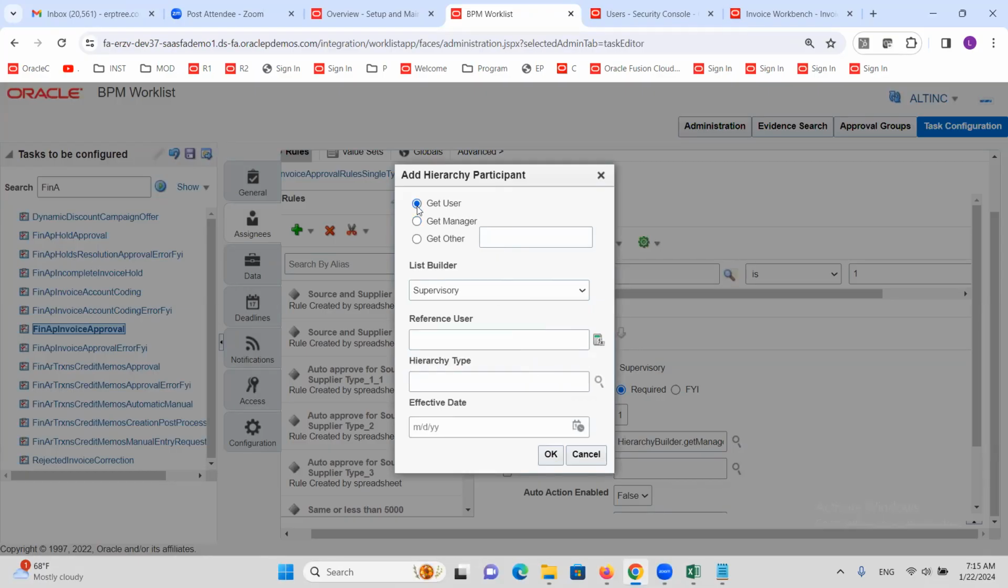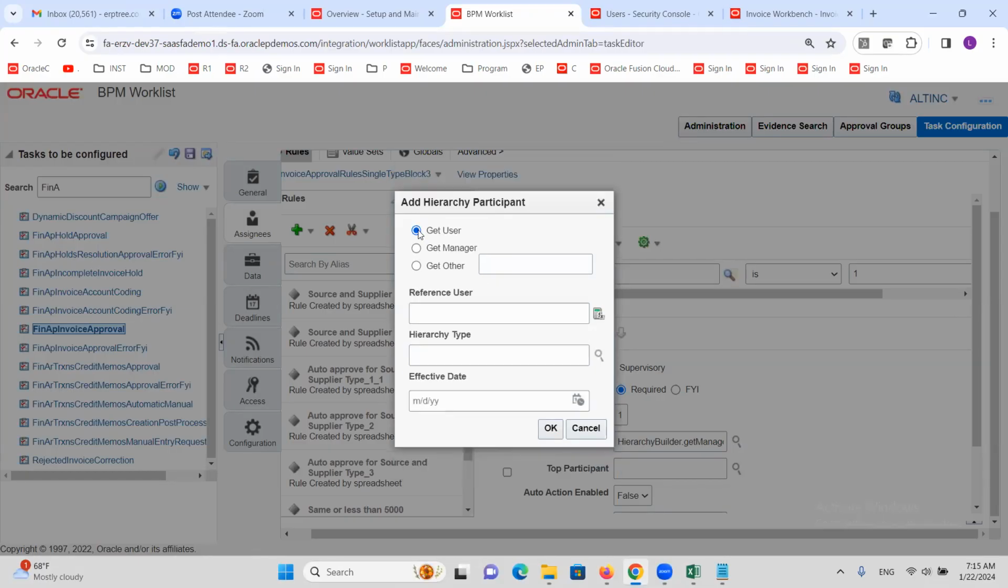Select get user. Okay, the top participant: select get user, and within your organization, who is sitting at the very top level in the approval hierarchy, that person's name you have to provide here, that username within the system, the person we created as a user. In our case, we have only one top level, Alt INCM.